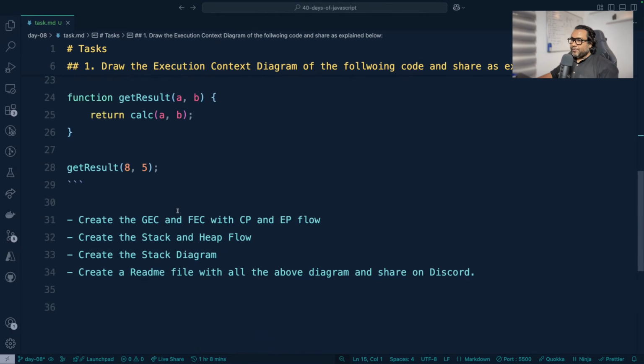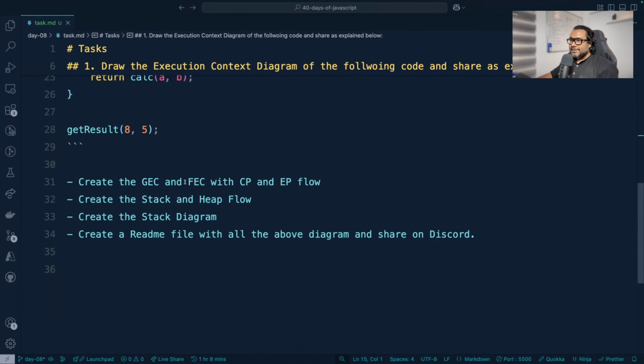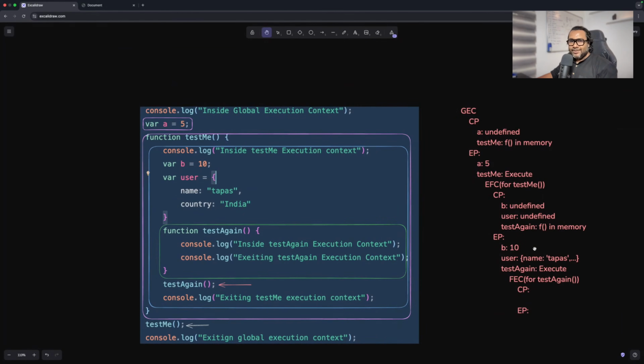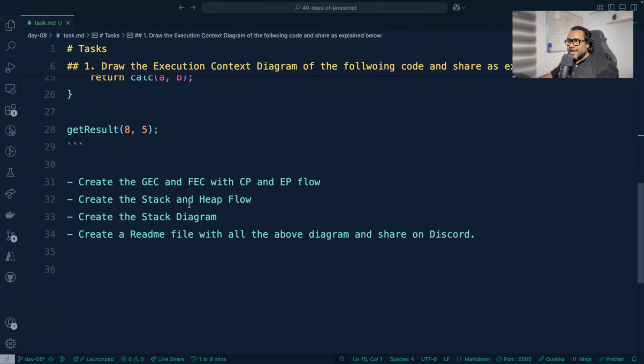So what you have to do, you have to create the GEC, FEC with CP and EP flow. You are going to create a flow like this. Like, what is GEC? What is happening in the global execution context, CP, EP, and again in the FEC, how it is getting created, CP, EP, what is happening. That's your first task. So keep your code at the left side, create this flow at the right side. Second task, create the stack and heap flow.